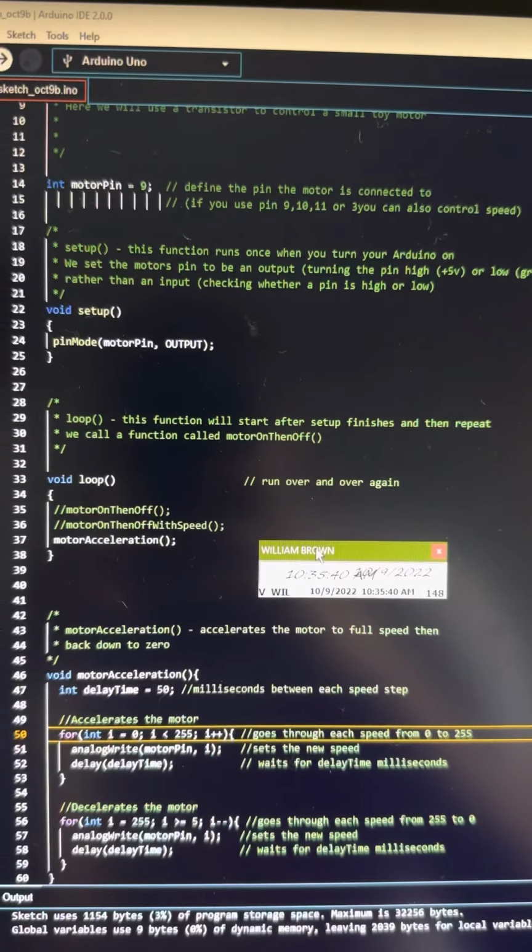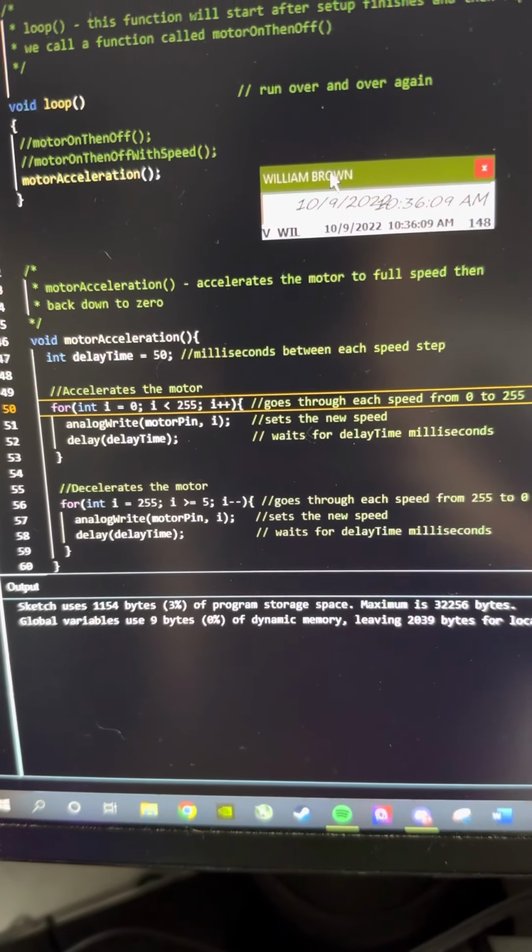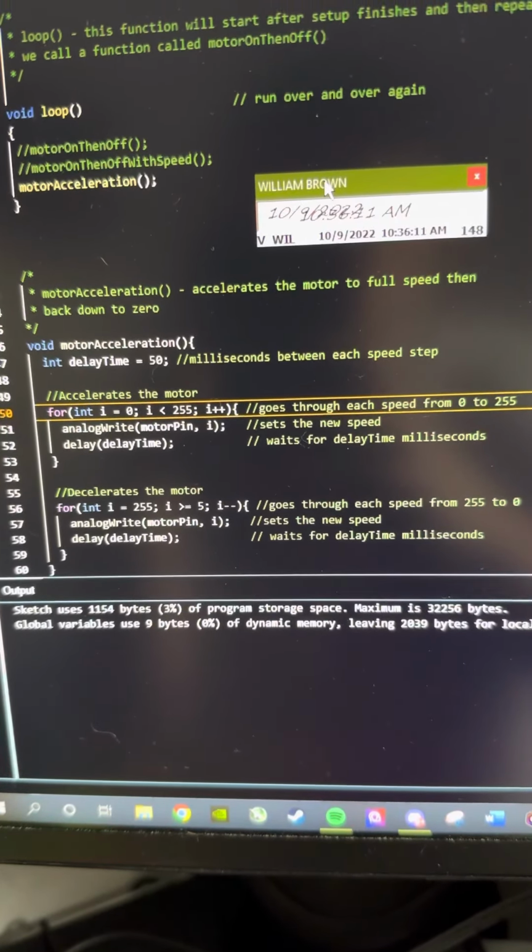It'll be motor acceleration. So what we're going to do over here, we're going to go down to our void. So our function over here is going to be int of a delay time of 50 milliseconds. So now we're going to accelerate the motor.